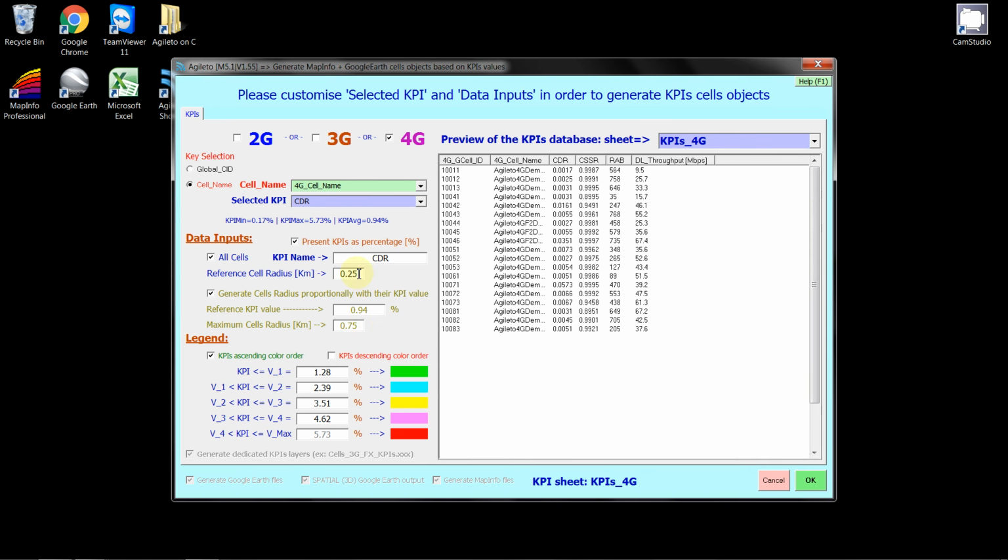So this is a reference for this value. If the KPI is less than this value, it will be drawn with less radius. If it's greater than this value, the call drop rate, we will increase proportionally the radius of the cell, but we will limit everything to 0.75. So let's keep the same range for the call drop rate: 0.5%, 1%, 2%, and 5%.